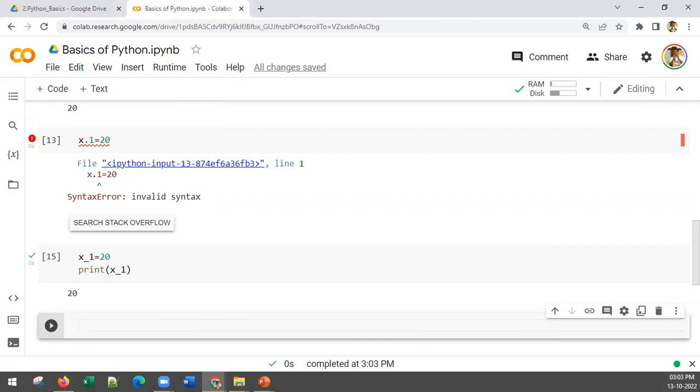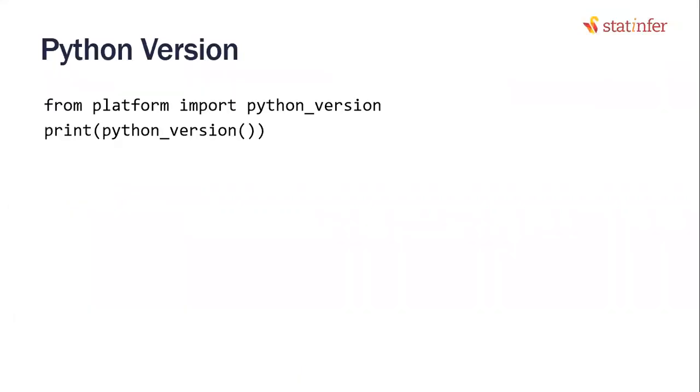Let us see what are some of the important data structures in Python. What are some of the important data structures in Python?